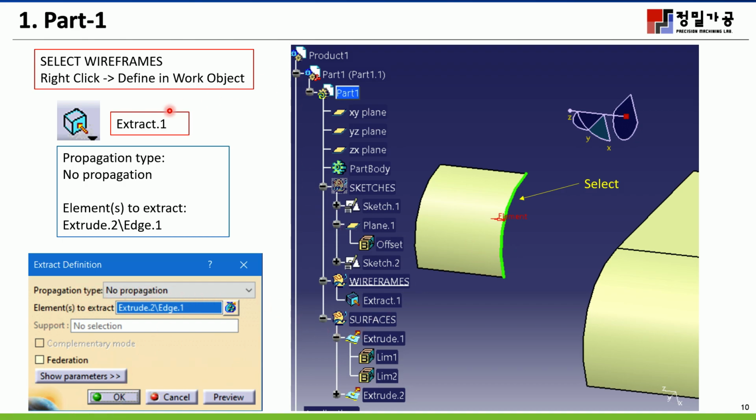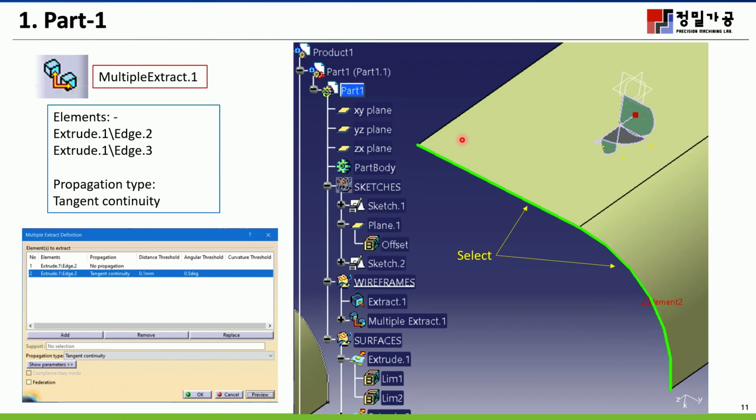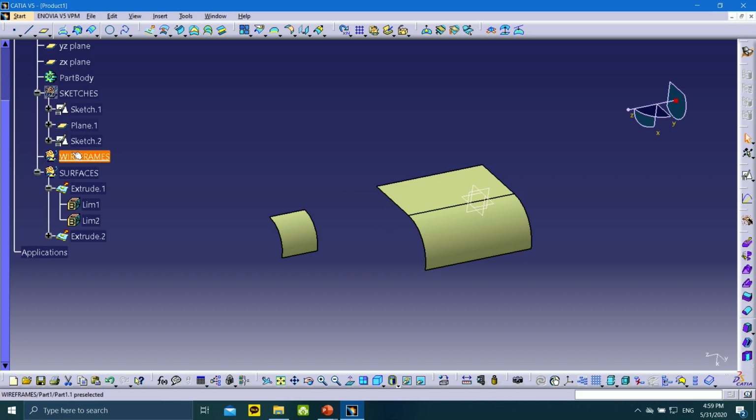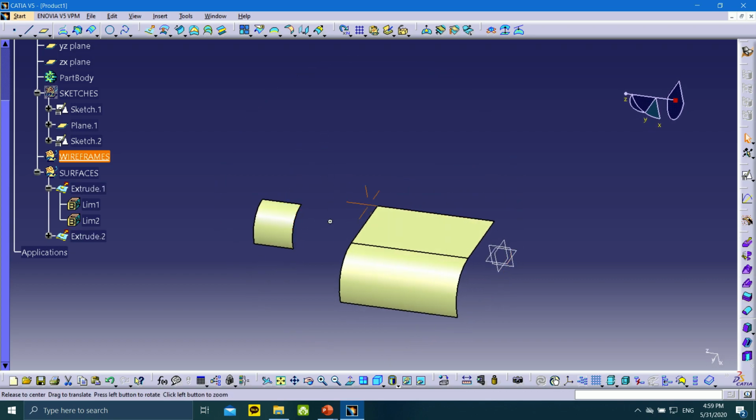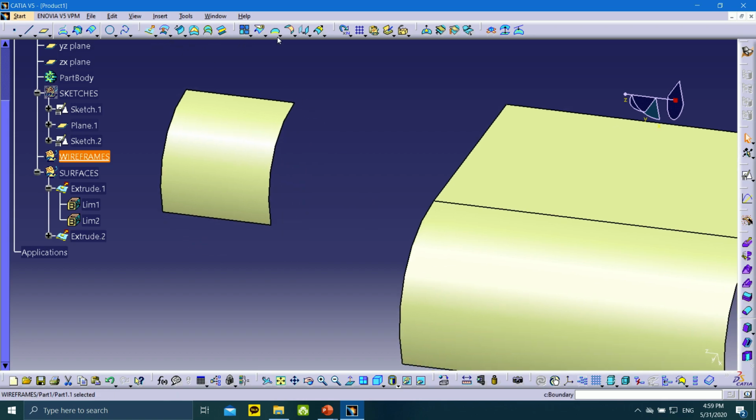All right. After this extract one, we also have to select multiple extract one for these edges. So select this edge and also select this edge, and the propagation type is equal to tangent continuity. Okay. Go to wireframes, define, and in here select the extract one. Select this icon, extract. If there is some kind of boundary in here, you can select extract maybe.